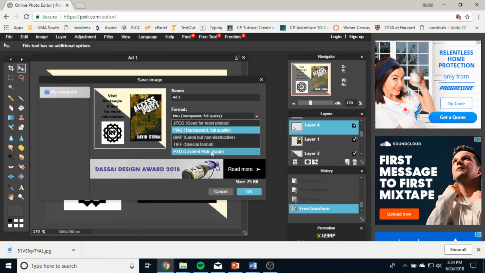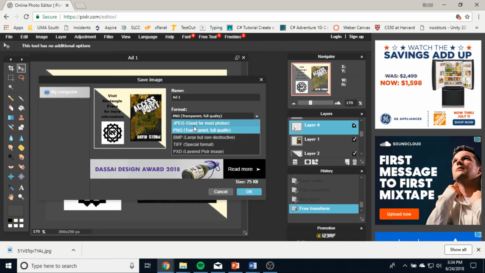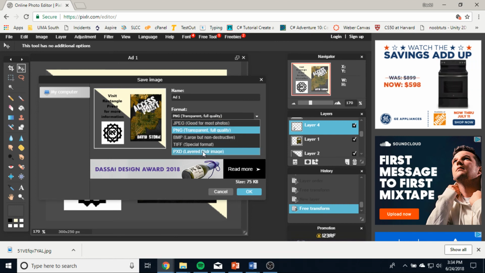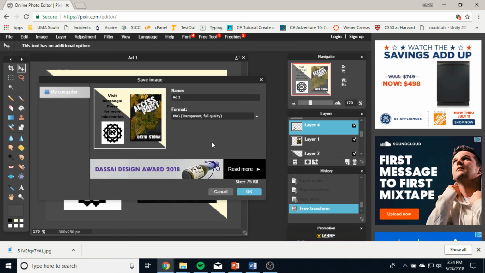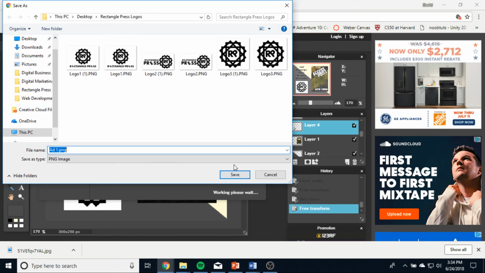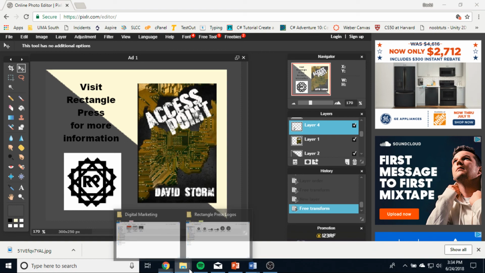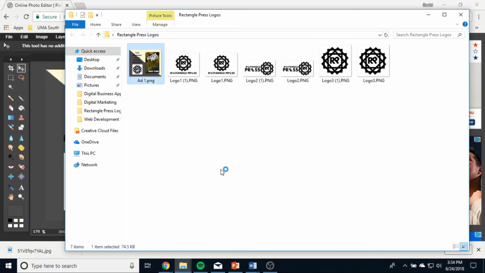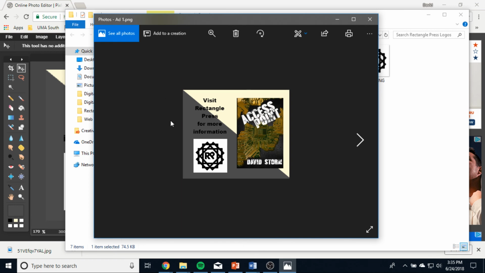But you can also save it as a PXD. And what the PXD allows you to do is it allows you to save this as a whole file so that you can reload it again in Pixlr and then make more changes to it. So it's completely up to you. Definitely, if you save it as a PXD, do not turn in your PXD. I want a JPEG or a PNG for this project. Do not give me a PXD. But you can do that so you can work on it later. I'm going to save it as a PNG and click OK. And it's going to ask me where I want to put it. I'll put it in my rectangle press folder here and open that up.